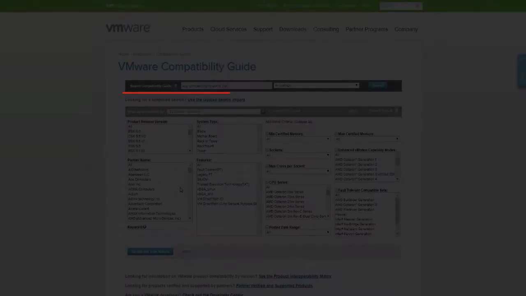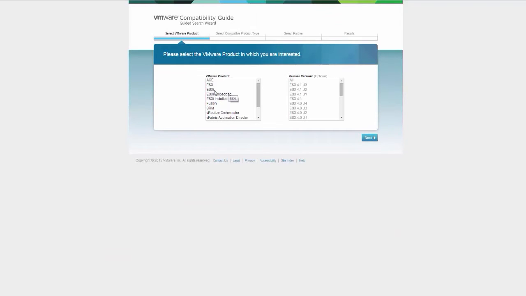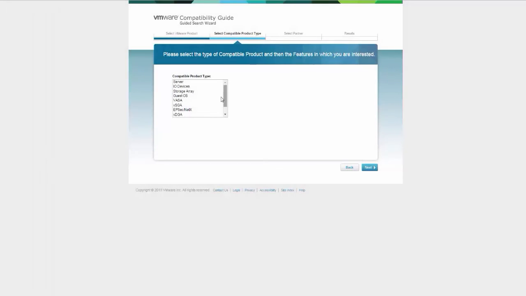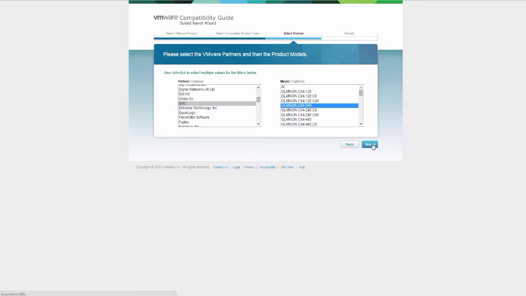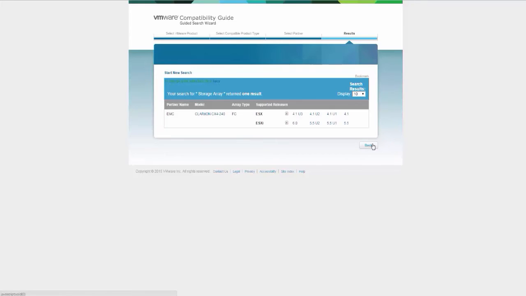In the third scenario, we will be using the guided search wizard to demonstrate. The user is prompted to click on the values they wish. They choose ESXi with version 6.0. They then choose storage array as a product type and with a storage type of FC. They choose EMC as their partner type and Clarion CX4-240 as their model type and click Next. The compatible models will be listed.